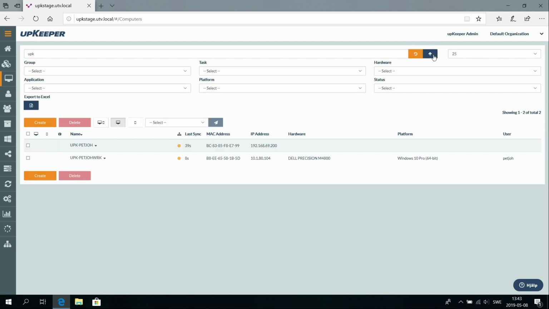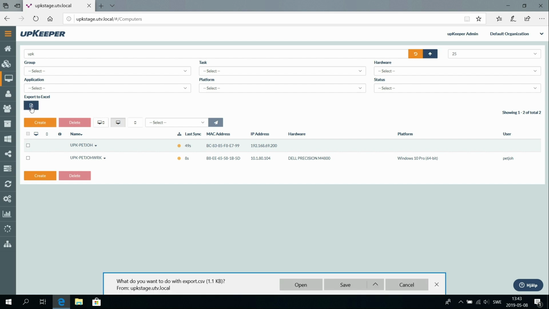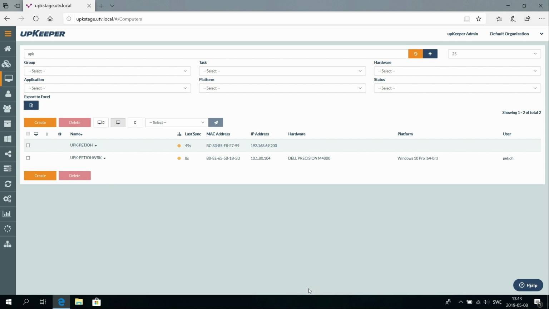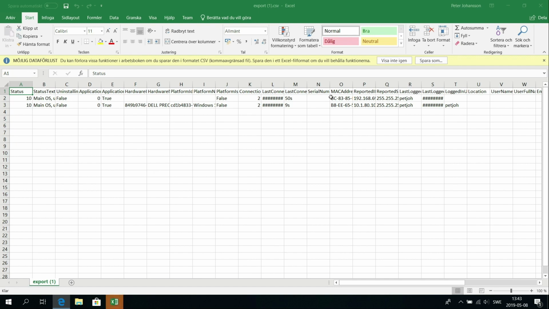Let's go on and select just the computers in the filtering tab. We open the filter section and you can see that we haven't selected any computers now, and if we click the export to Excel and open the export file, we'll see that both computers are included in the export with all the properties there are for the computer, even like last logged on user.